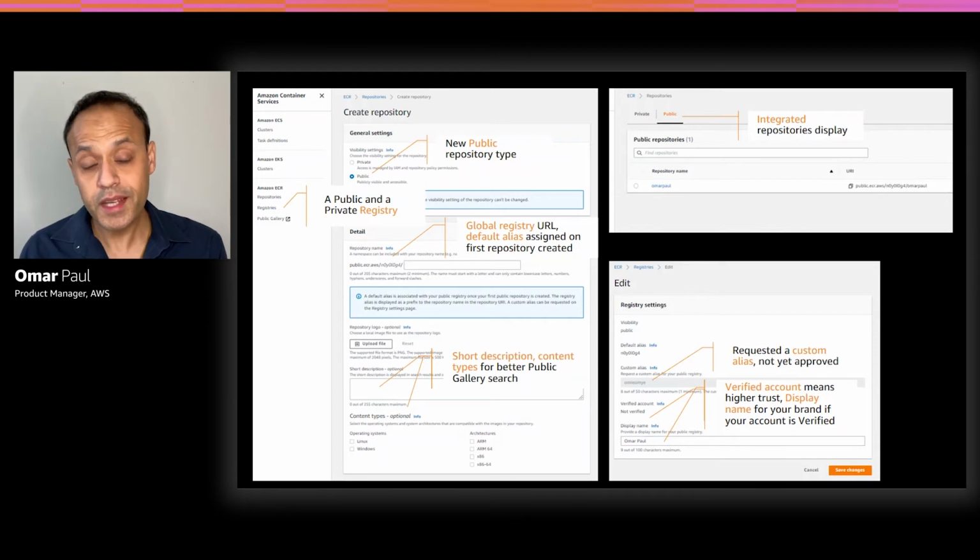The concept of a registry: you can edit your public registry and ask to become a verified account. A verified account is a way that we can highlight to customers that the software you produce is more trusted. And we'll talk about what that means in a later slide.